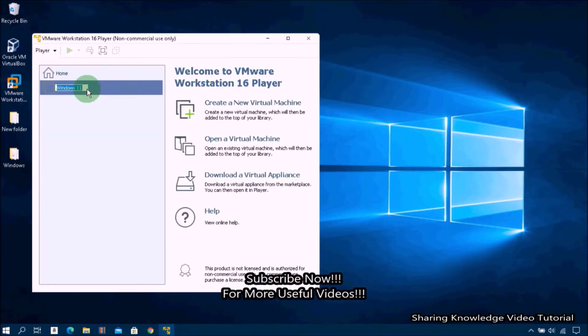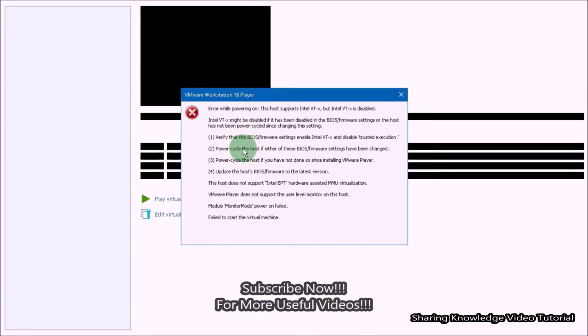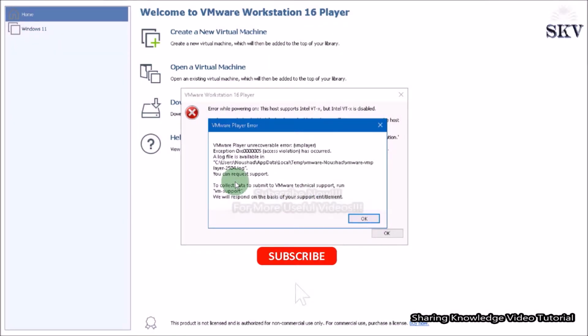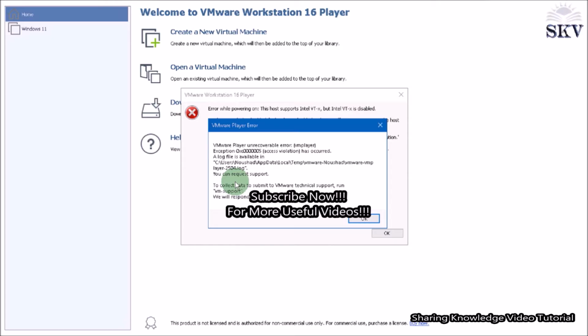In this video, I'm going to show you how to fix the VMware Workstation error: This host supports Intel VT-x, but Intel VT-x is disabled. The error "VT-x is disabled in the BIOS" appears if virtualization is not enabled in your computer. Many computers have virtualization disabled by default at the BIOS level, and it needs to be enabled to set up a new virtual machine.